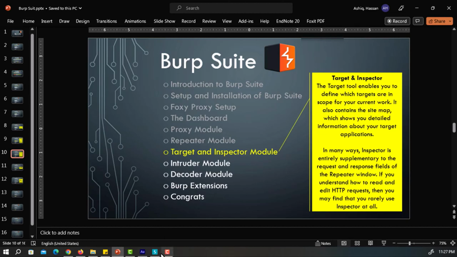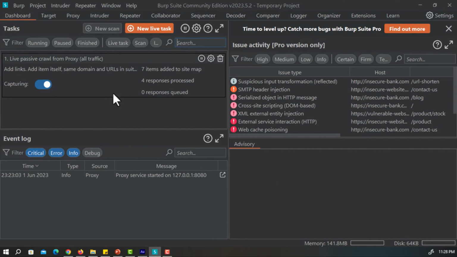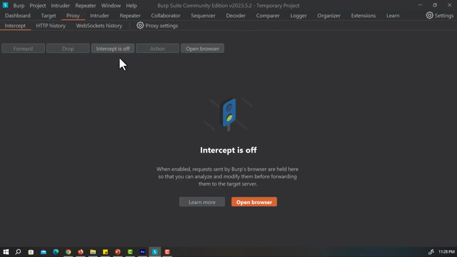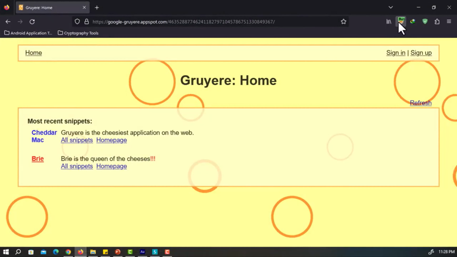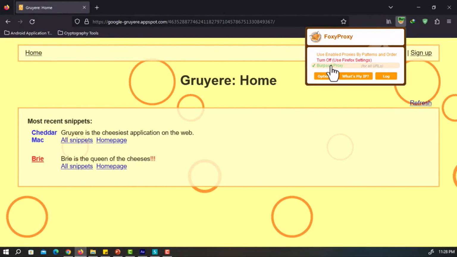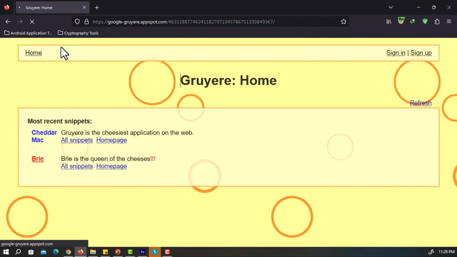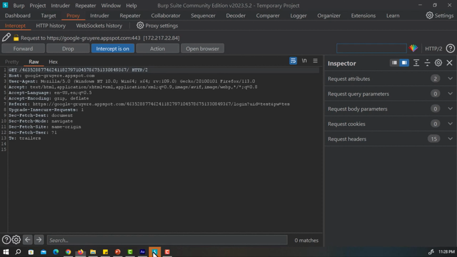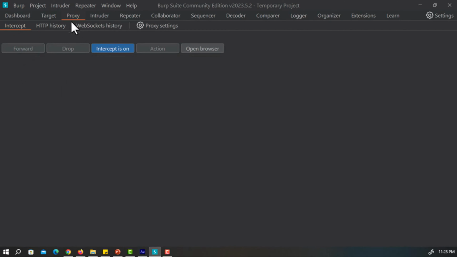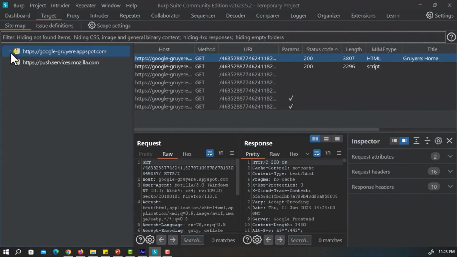Now, if we talk about how to use the Target and Inspector module, let's do a simple hands-on. First of all, open your Burp Suite Community Edition. Click on Proxy, click on Intercept is on. I have already enabled the Burp Suite proxy on our Firefox browser. Now just refresh this page. If I refresh this page, the request will be sent to Burp Suite. So let's just click on Forward and now click on Target.